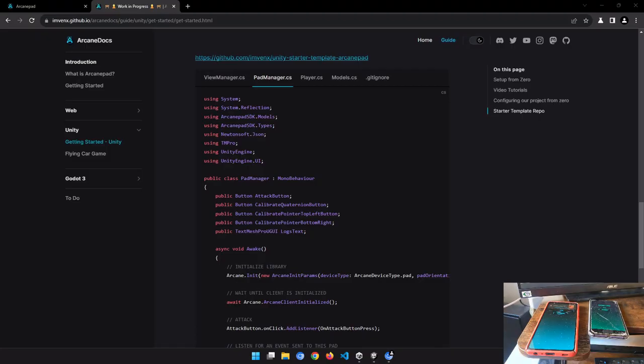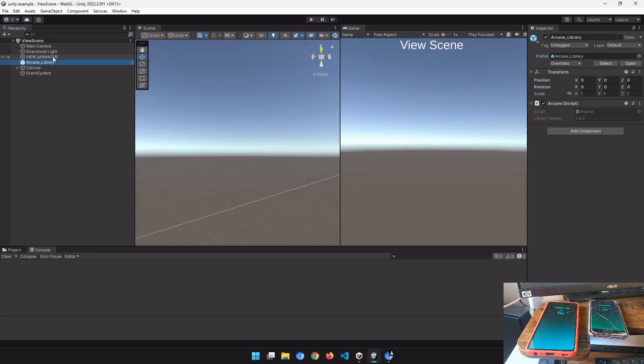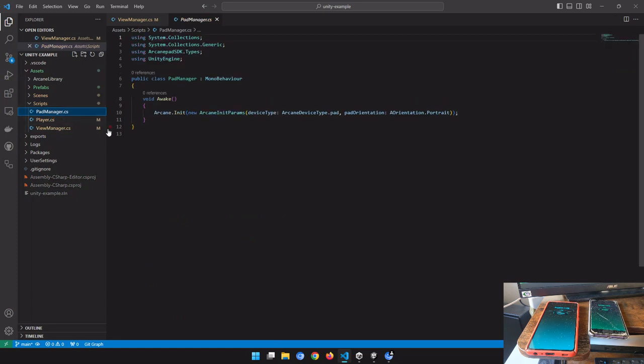Hello. On the last video we saw how to create a player when the pad connects and destroy it when the pad disconnects. So now we are going to send events from the gamepad to the viewer and from the viewer to the gamepad. So let's open the script. Let's go to the pad manager. Yes, here we are going to listen for the button and send an event.